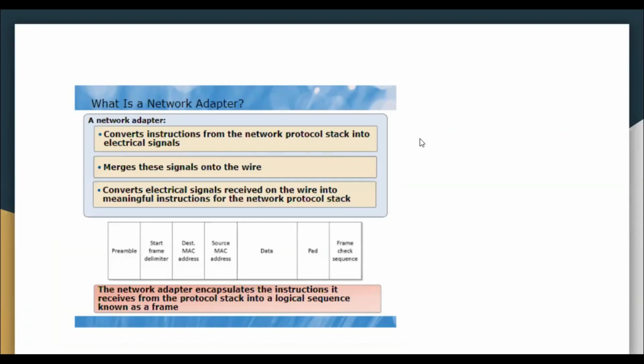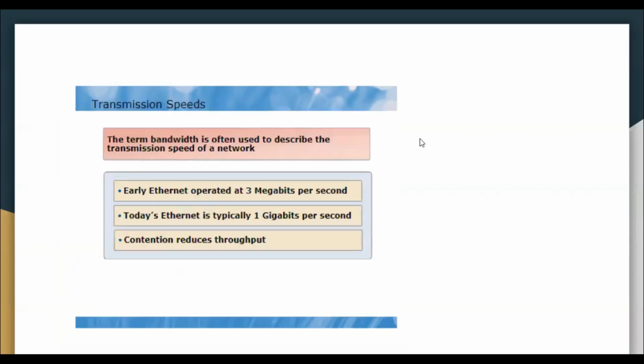And then finally, the checksum. This field uses a polynomial code. So that is the Ethernet or the IEEE 802.3 frame format. And then next we have the transmission speeds. The term bandwidth is used to describe the transmission speed of a network.